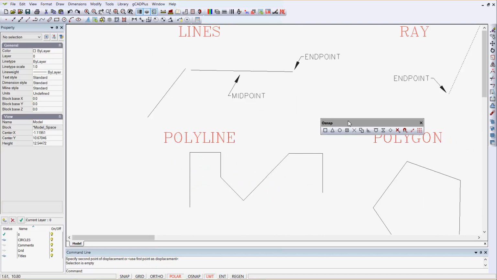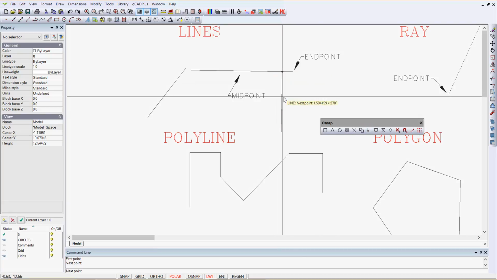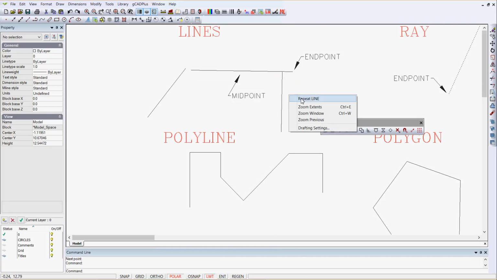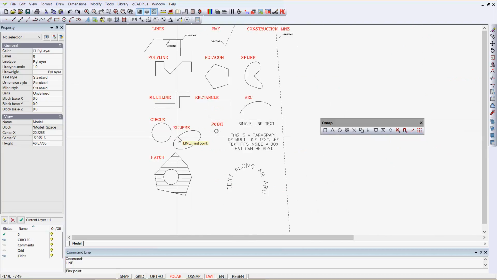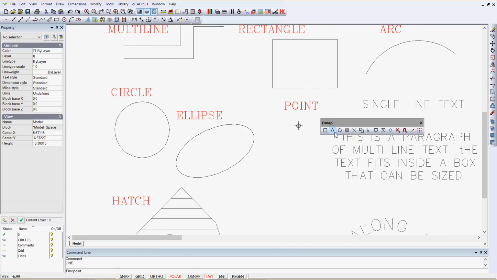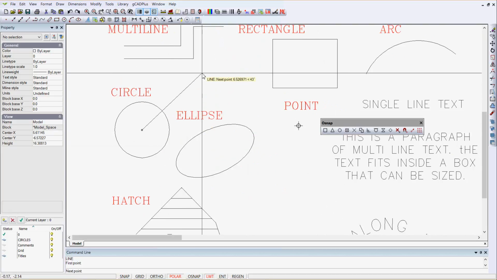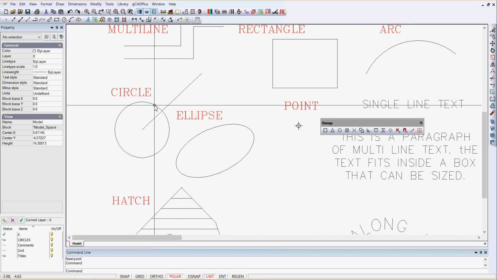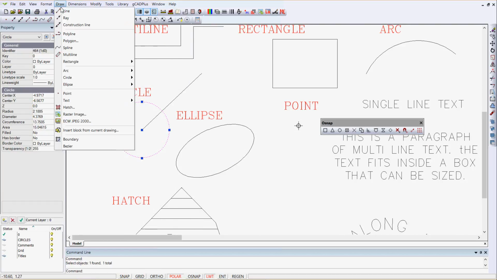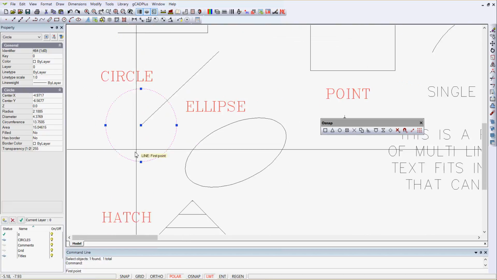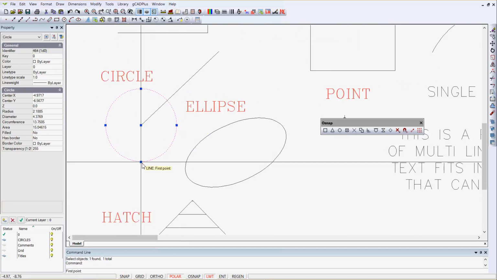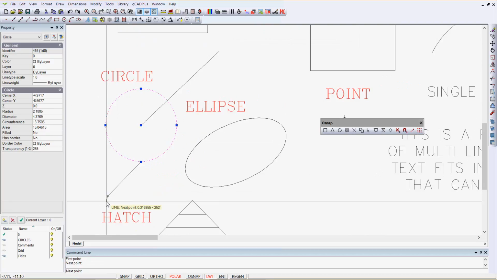So as well as using the osnap toolbar to draw, say, a line from here perpendicular to that line using the perpendicular osnap, we can find other entities. So let's come down to the circle. So we could pick up the centre of a circle like so and draw a line from it. But equally, we can select the circle, then choose the line command, and we can zoom in on one of the quadrants of the circle. I could pick the bottom quadrant there and I'm drawing a line.